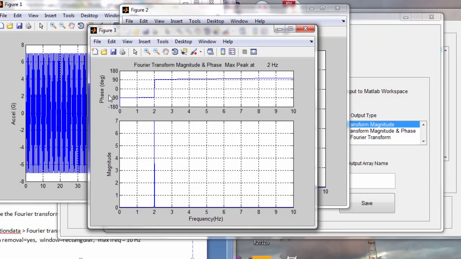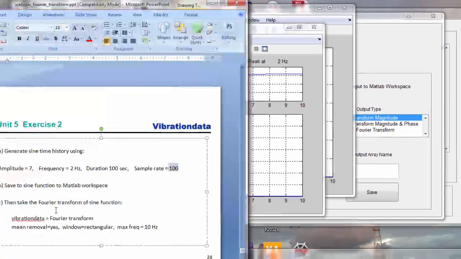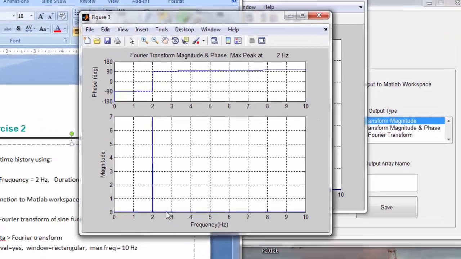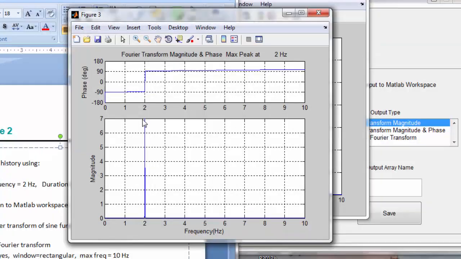On this plot, I get magnitude and phase, and I get a nice clean spectral line of 7G at 2 hertz. That's how we designed the signal: the sine function, amplitude 7, frequency 2 hertz. So that's happy news. We're not so much interested in the phase angle in this case. It turns out that at exactly 2 hertz, the phase angle is 0. At other frequencies, there's no signal present, so the phase angle doesn't have any meaning, really, at frequencies other than 2 hertz.